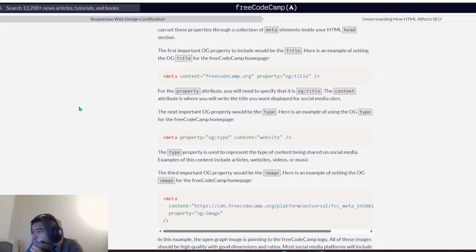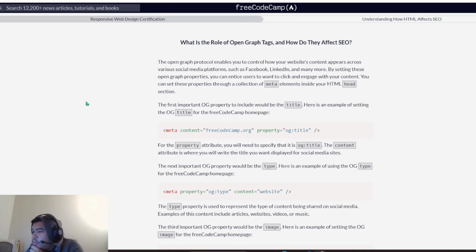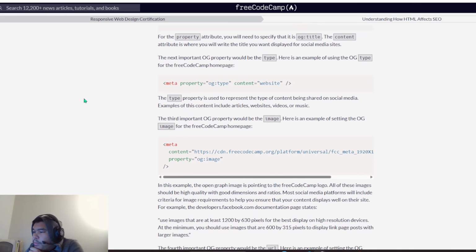Okay. I'm not really understanding this right now. So the type property is used to represent the type of content being shared on social media. Examples of this content include articles, websites, videos, and music. The third important OG property would be image.